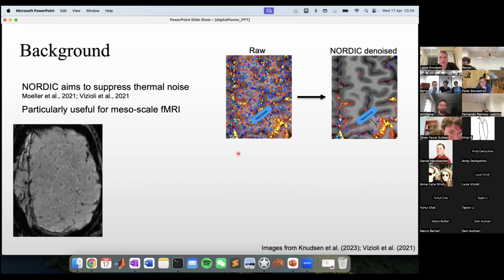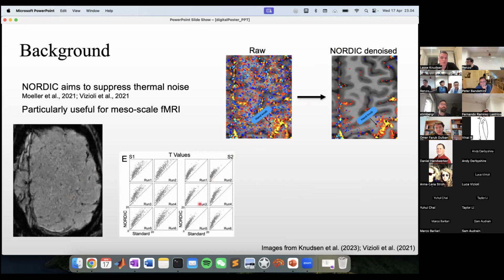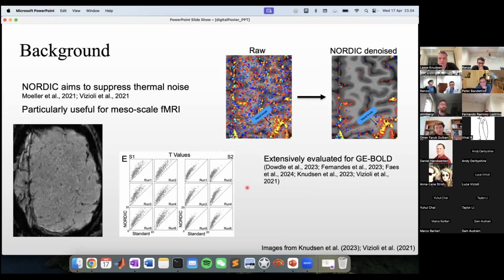And this has profound impact on, for example, our activation maps, but also our t-values and our statistics in general. So this method has been extensively evaluated for gradient echo BOLD data across many studies now, but it has not been validated for VASO data yet. And VASO is this cerebral blood volume weighted fMRI method that is very popular in situations where we want high spatial specificity, for example in laminar fMRI.